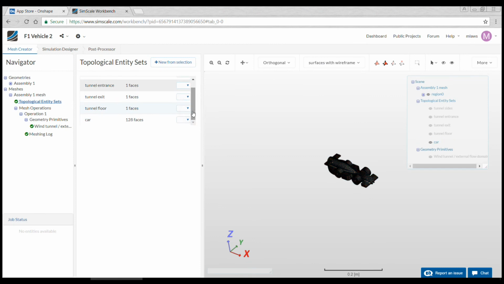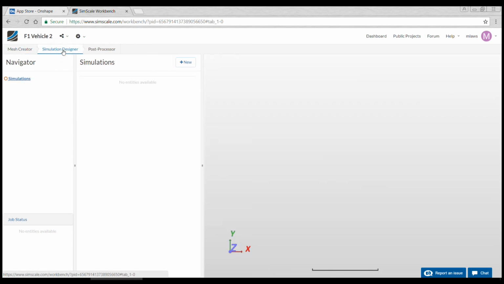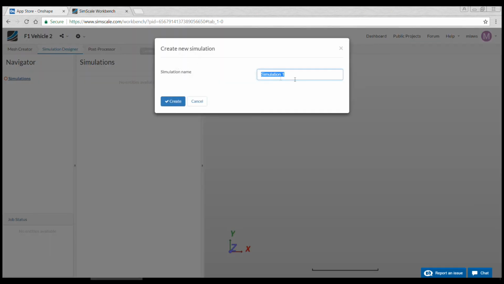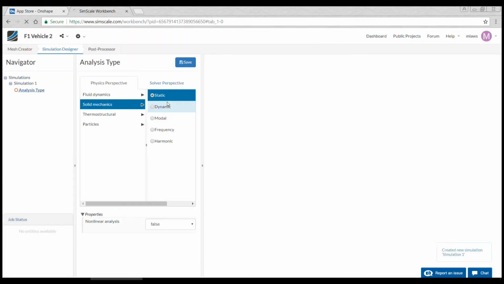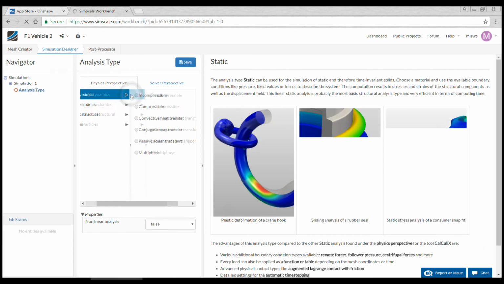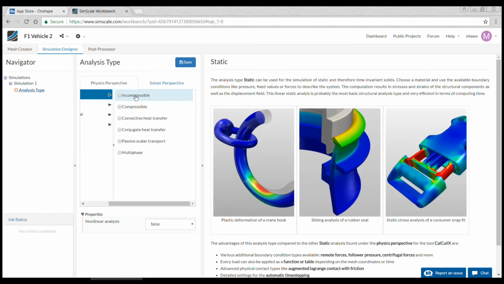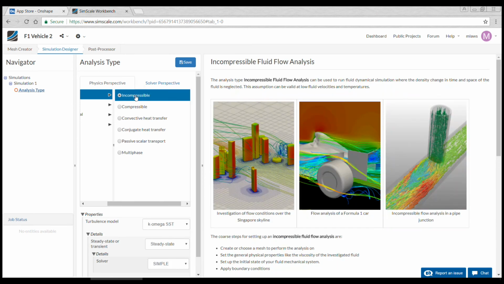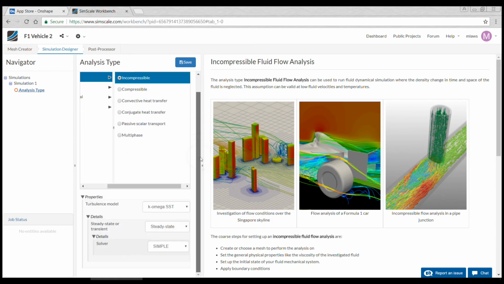It's very important that it says it has faces, not a volume there. We now have a tick next to everything, so we're ready to switch to the Simulation Designer. And we're ready to start a new simulation. Okay, so we are doing fluid dynamics, and we want incompressible. And then everything down here we're going to leave as is.